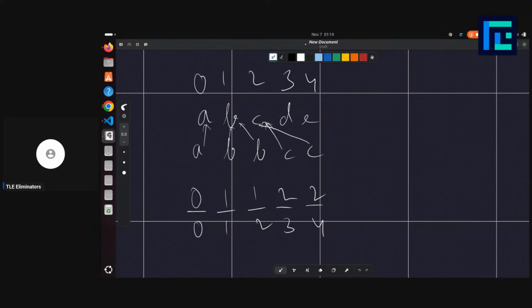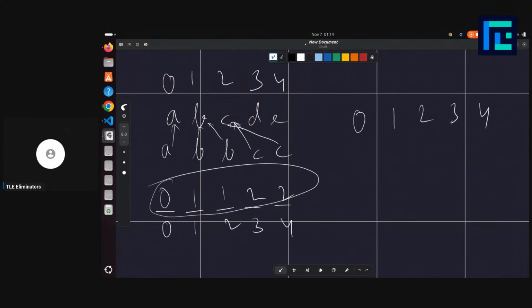Right? So I want finally this thing to occur. I want 0, 1, 1, 2, 2. And initially, I have 0, 1, 2, 3, 4, right? And I want to make it 0, 1, 1, 2, 2. So now it becomes easier. At every index, currently it is 0, 1, 2, 3, 4, right? And you want it to be 0, 1, 1, 2, 2.